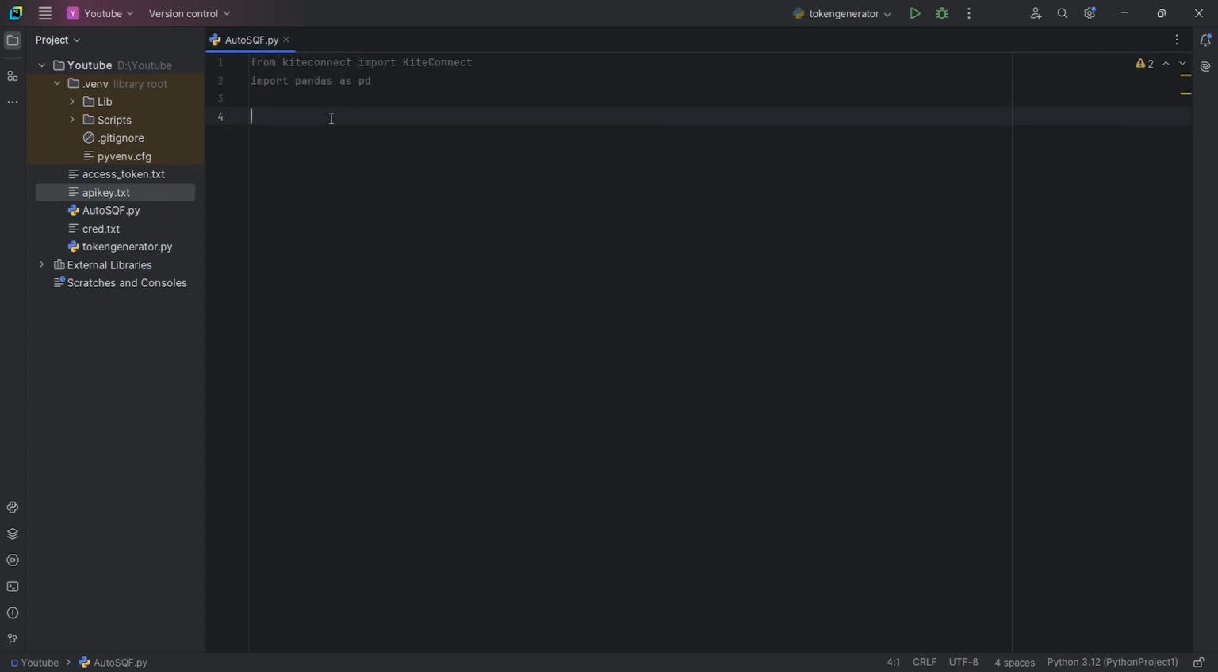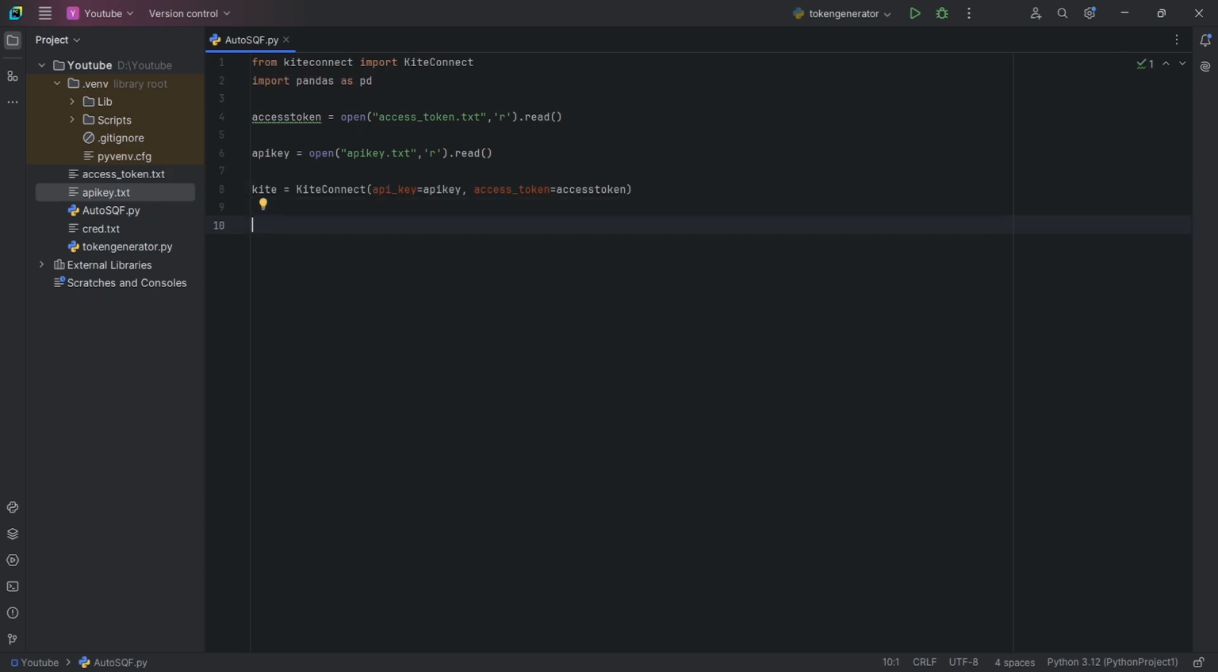Now we will read the access token from the text file to a variable. Now we will read the API key from the text file to a variable. Then we will create a Kite Connect object with the request token and the API key.